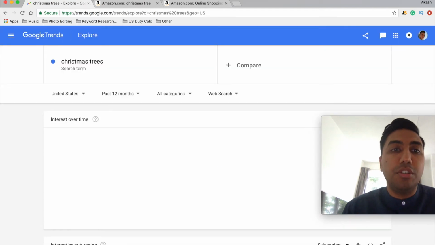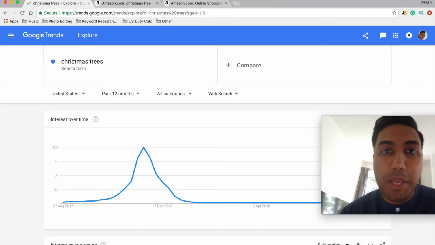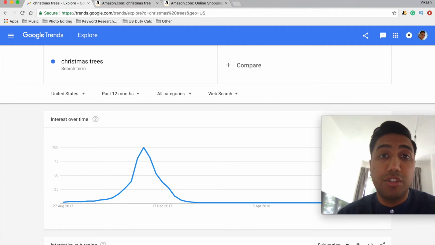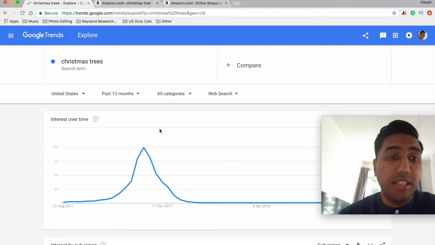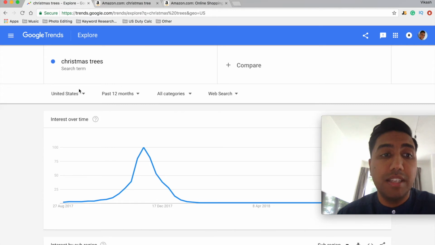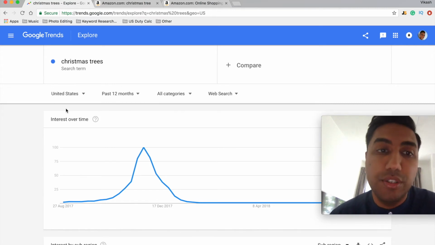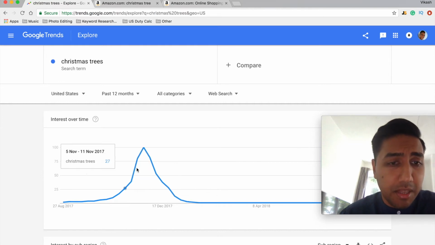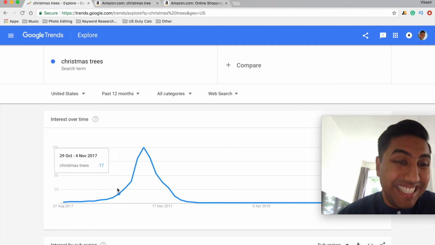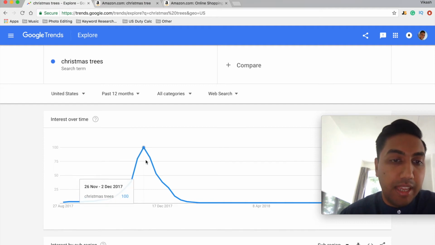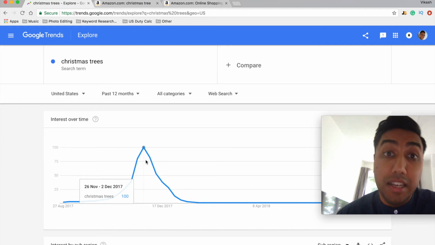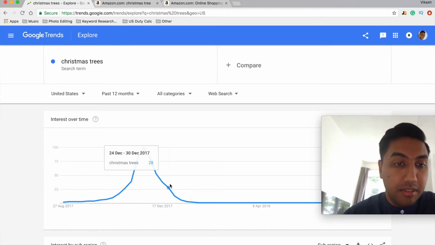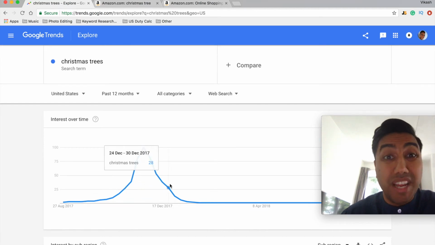And what Google will do is this will show you how many people are actually searching for Christmas trees throughout the year. So as you can see, we've selected past 12 months and we've also selected United States. And as you can see over here is the peak period starts around late October and tops out at early December and then finishes around Christmas.